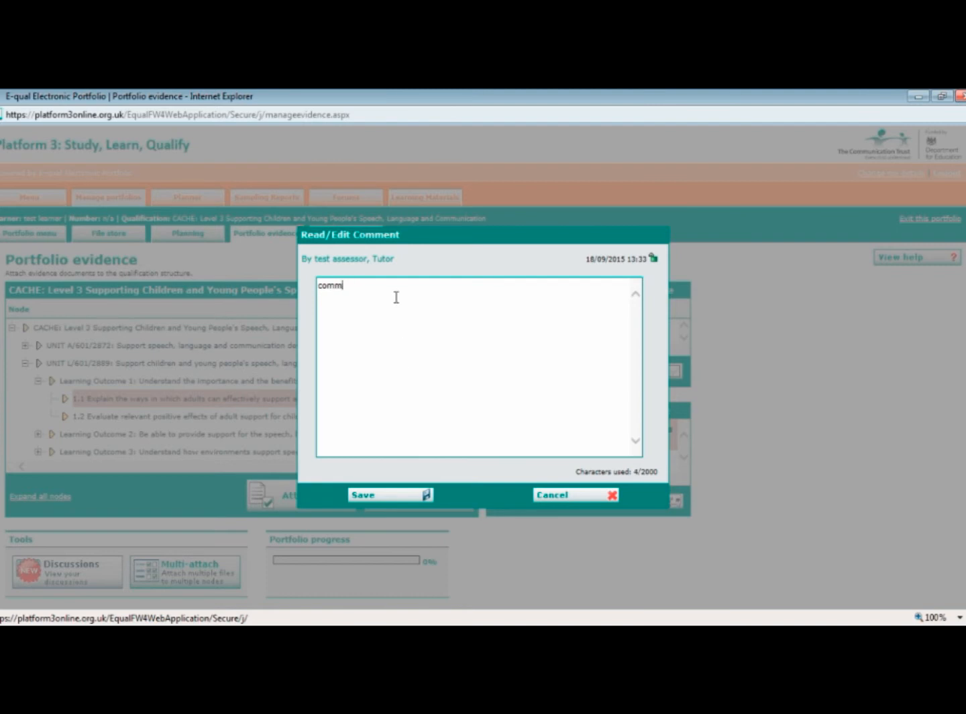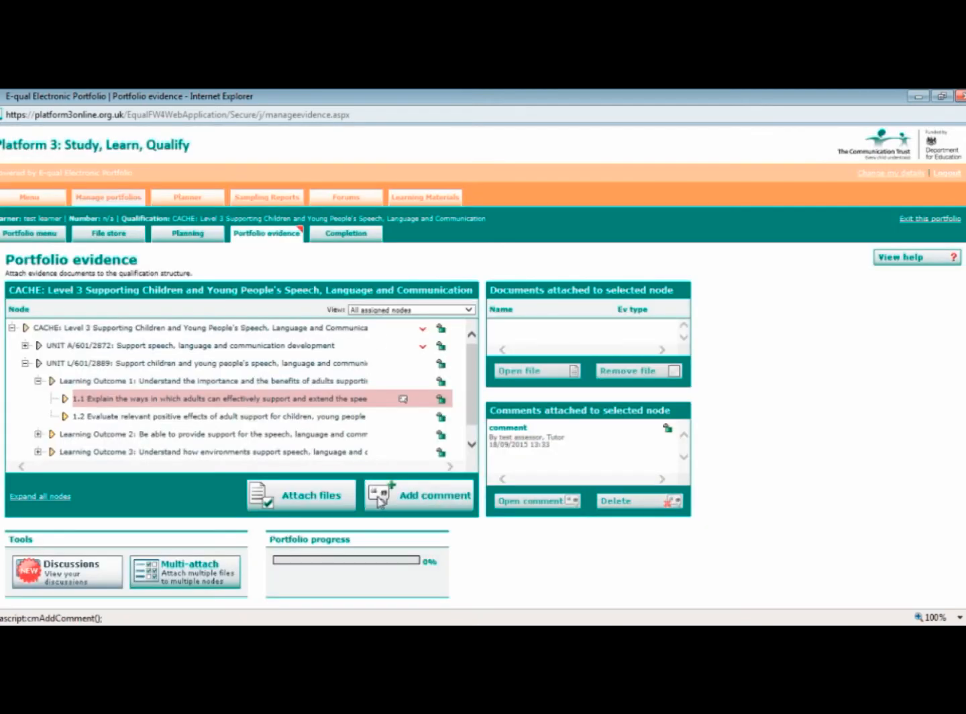A red star shows when the learner has added a new file or a comment. A red triangle in the corner of the Portfolio Evidence tab is also an indicator that the learner has attached a new piece of evidence or a comment to their portfolio. A down arrow indicates that new items have been added to a learning outcome or assessment criteria within that unit, and you will need to click on the plus icon to expand and view them.